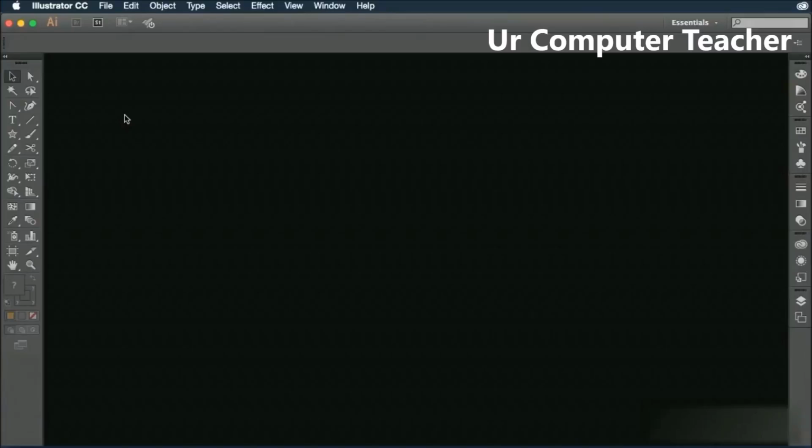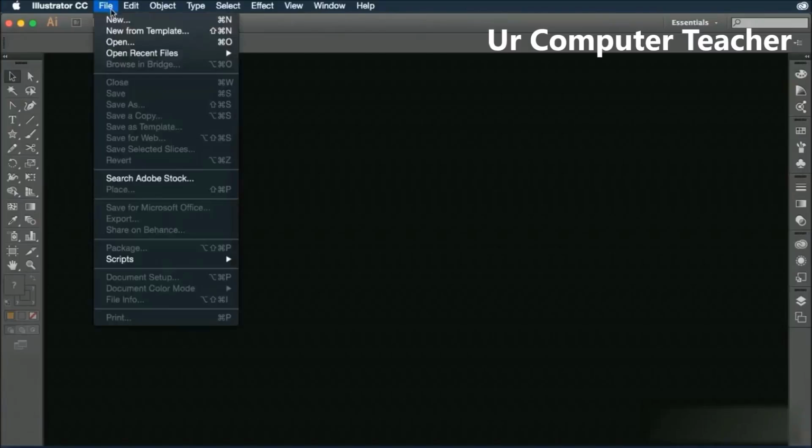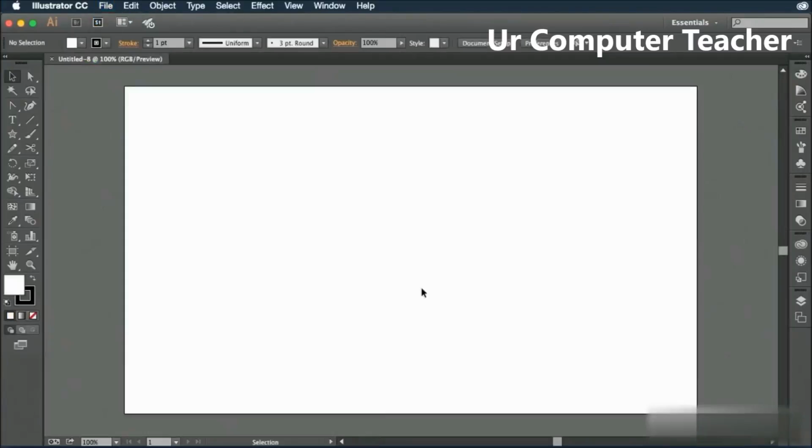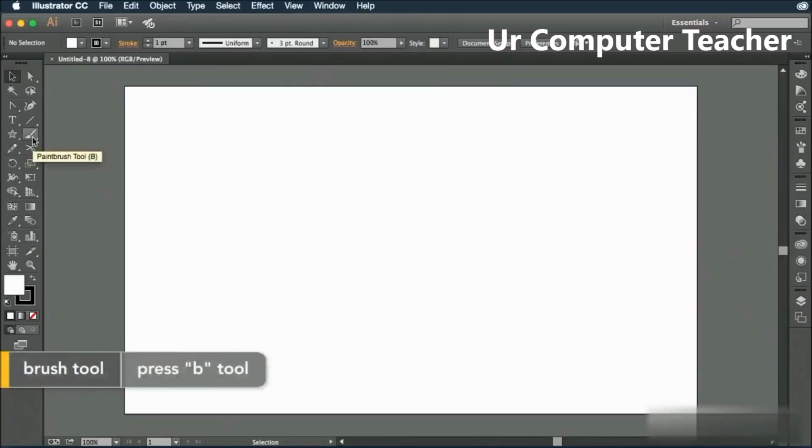In this movie, I'm going to be showing you how to use the paintbrush tool inside of Illustrator. Let's go to the File menu and choose New and hit OK to the defaults. Doesn't matter how big or how small this document is. And then what I want you to do is go find the paintbrush tool over in the toolbar. You can press the letter B on your keyboard to get a hold of that.